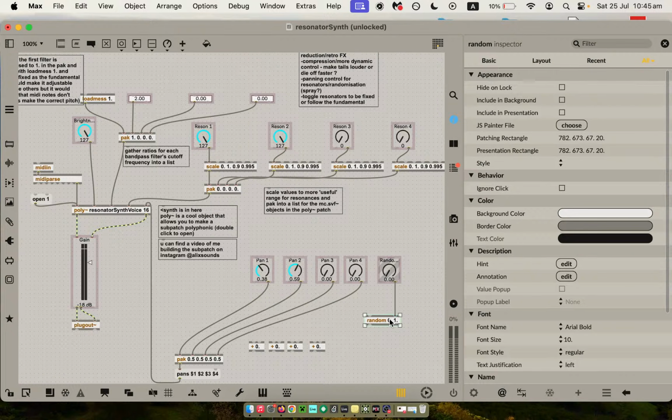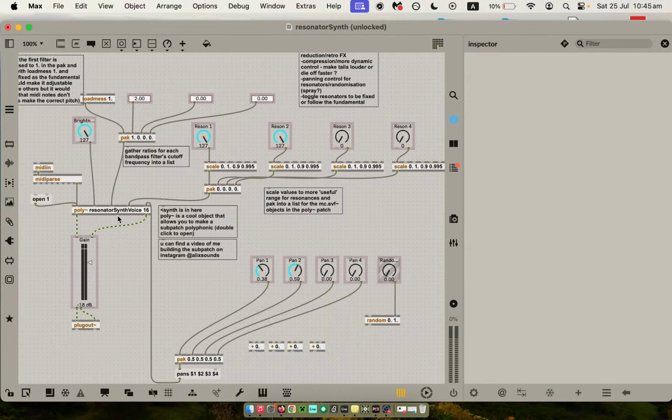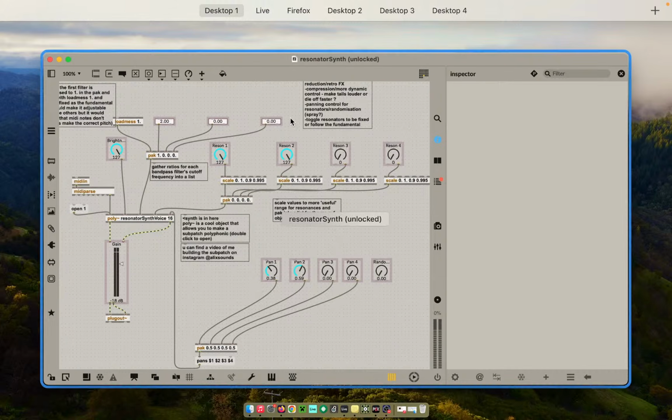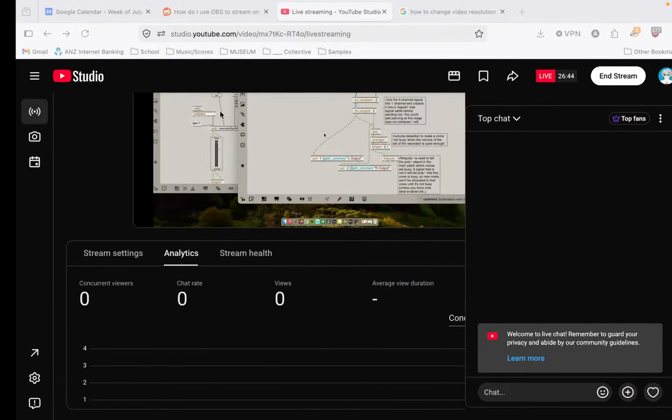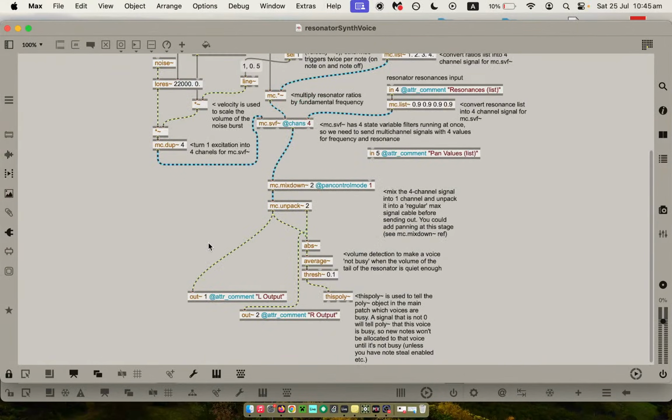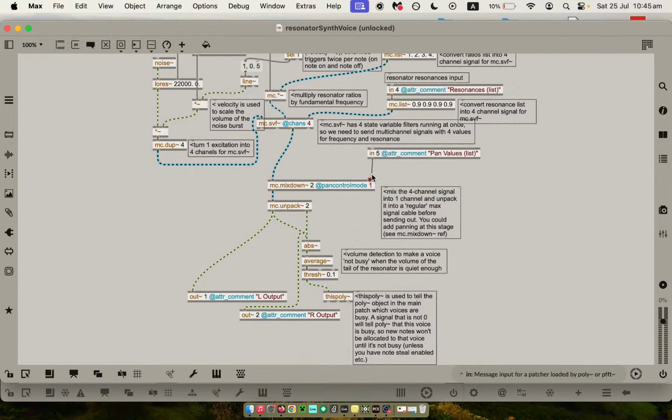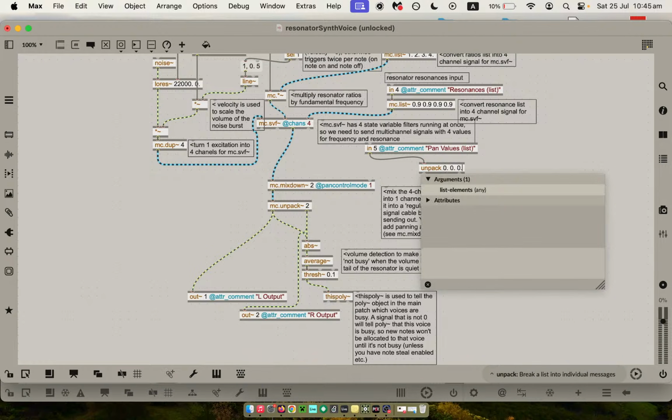But we can't, because we need to make a random number output per voice when a voice is triggered, which happens inside this. So tricky. So tricky. So I guess we're back to editing our synth voice. Which goes in here, but that's a list. I guess unpack 0, 0, 0, 0.